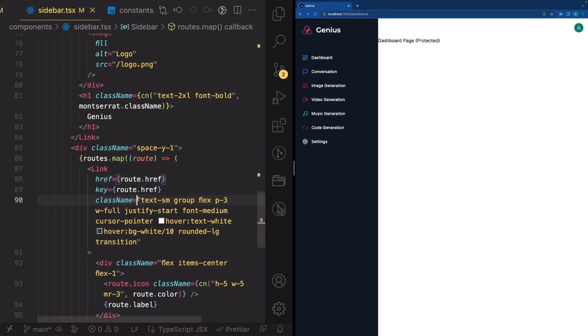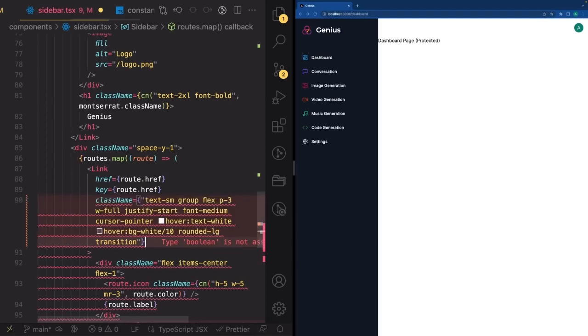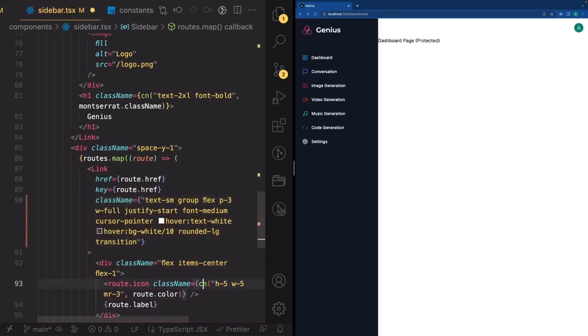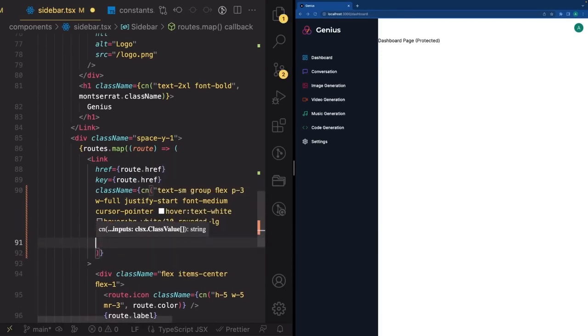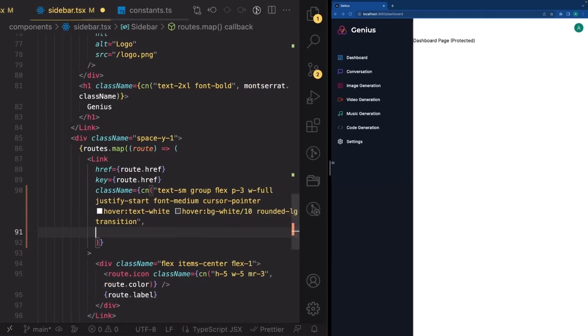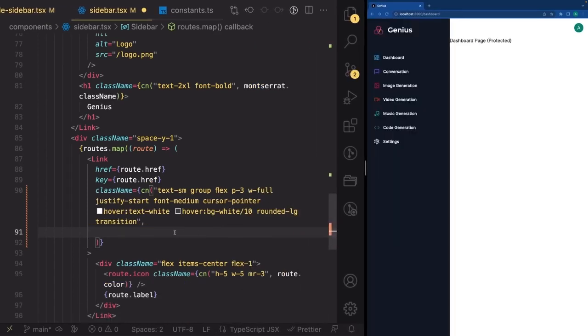So what I'm going to do is find the start of this class name, the end of this class name, and I'm going to wrap the entire thing in curly brackets like this. And then I'm going to use this very same cn tool. So cn, I'm going to open parentheses and I'm going to end them by the end of the annotations. So now the entire class name is inside of the cn. If I refresh, everything is staying exactly the same. Then I'm going to add a comma to add a dynamic class name here. And I'm going to expand this as much as I can, like that.